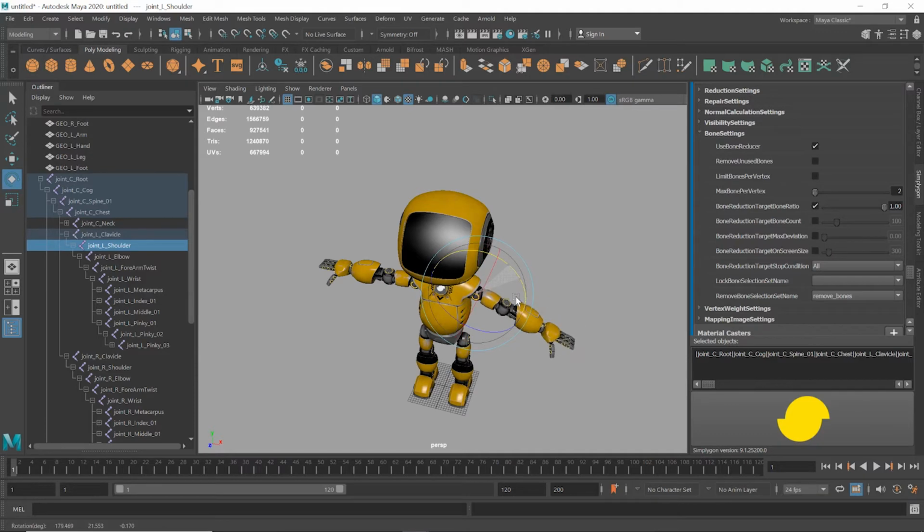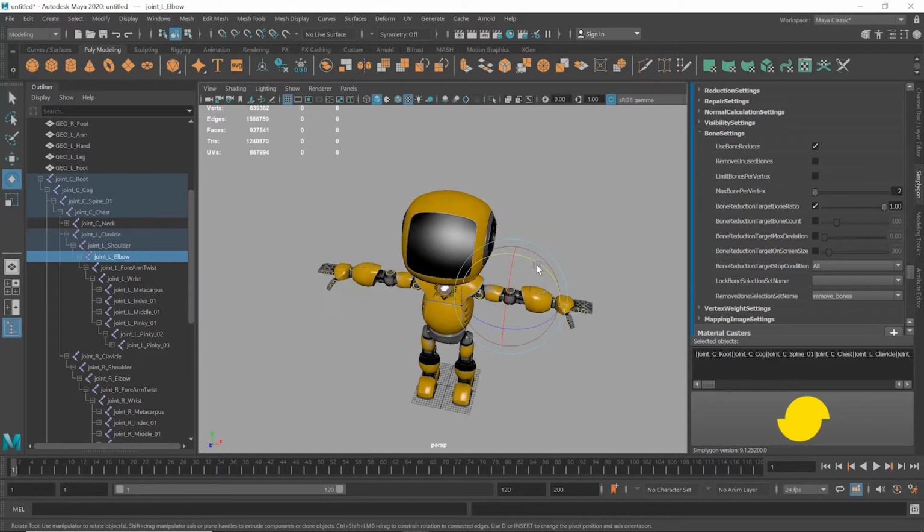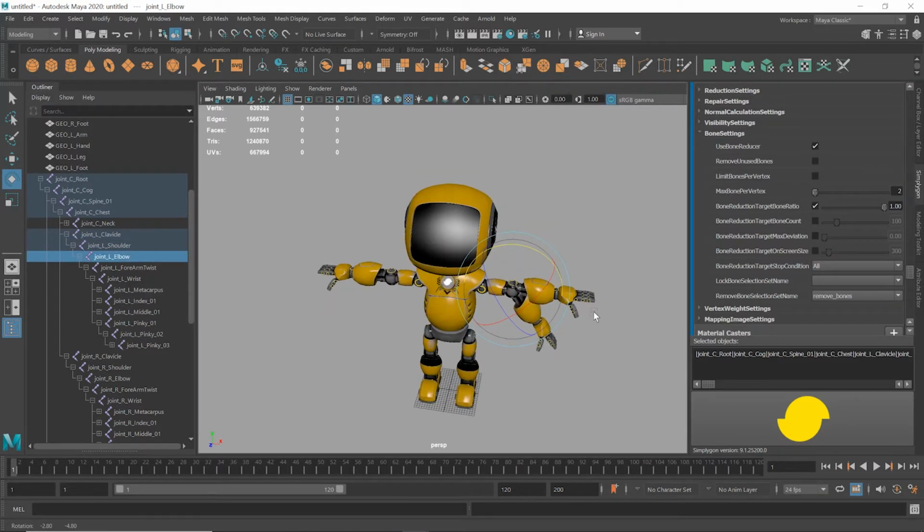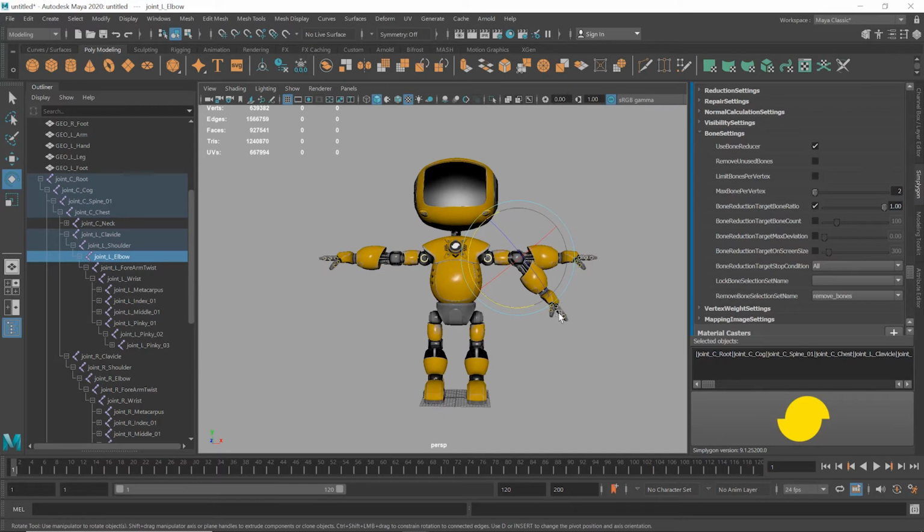If we take the shoulder and rotate it, both meshes respond. But if we choose the elbow, only the original LOD responds. The elbow joint no longer affects the mesh in our newly created LOD. This also applies to subsequent bones in the hierarchy, for example the wrist and fingers.